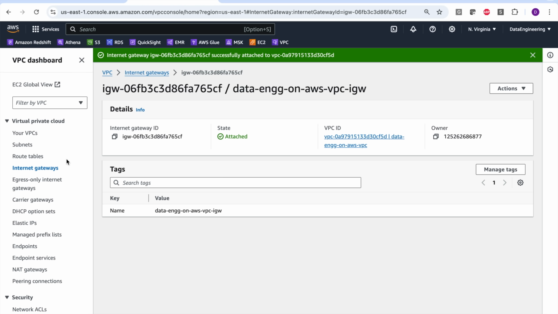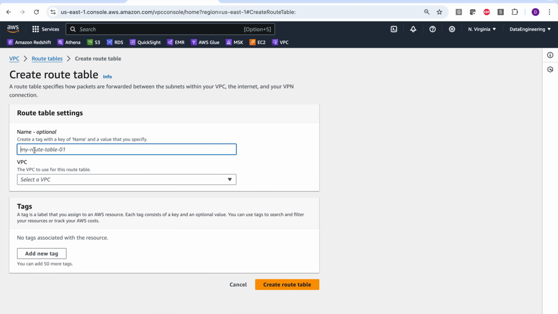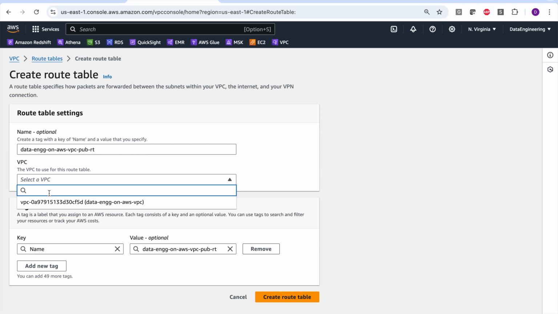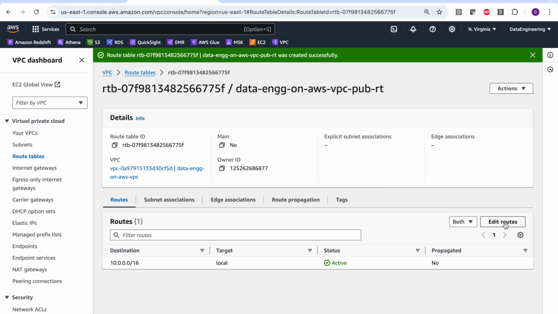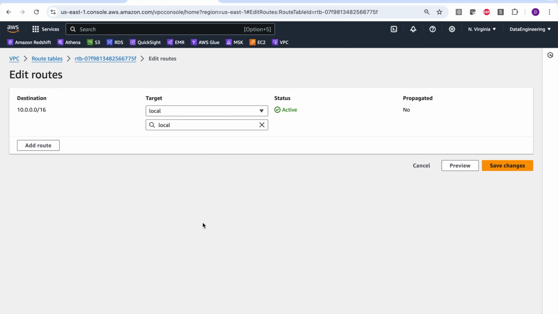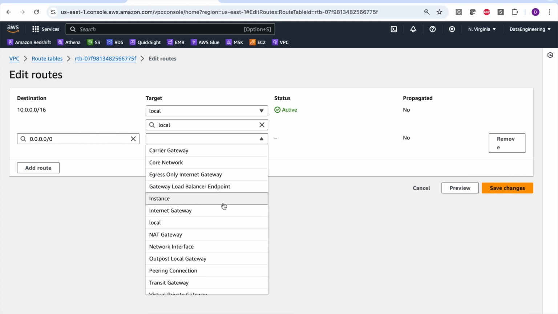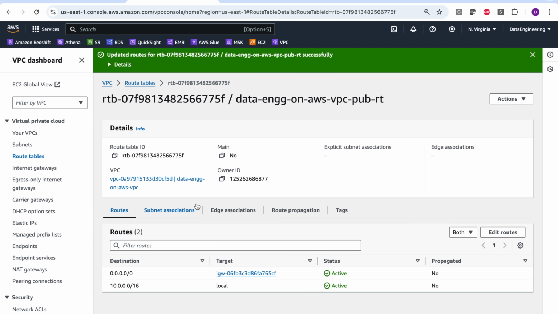So the next step is to create route tables. We'll follow the same process that we had done earlier. Click on route tables and I have a default route table, but I'll be creating two route tables. One would be the public route table, which will be of course for our VPC. I will click on edit routes because as it is a public route table, I'll have to add one more route, which would be to the internet via the internet gateway, Data Engineering on AWS VPC IGW. So this route table has been created.